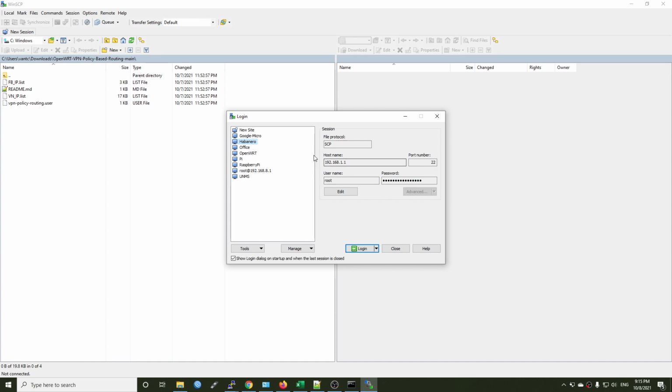So the connection is very simple. You just need to open the app. It's free, so you can just download and install it.